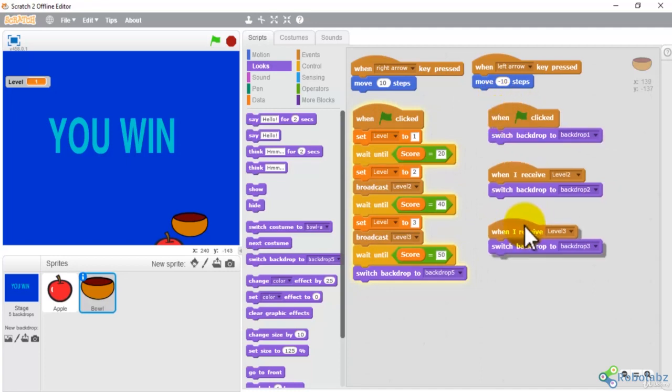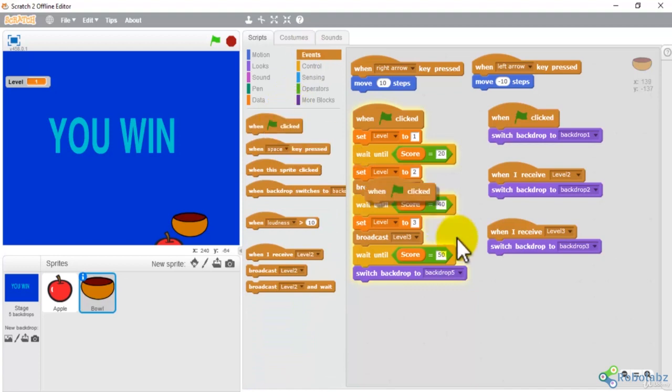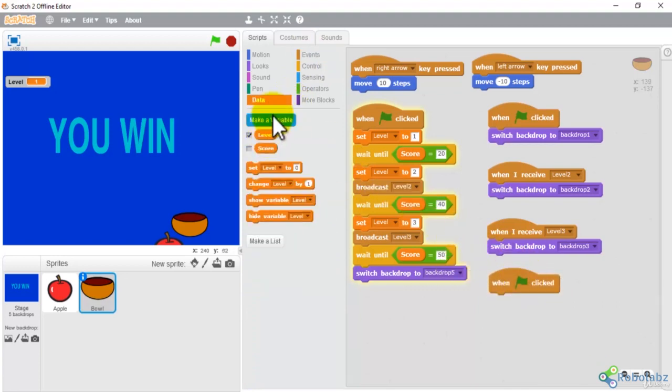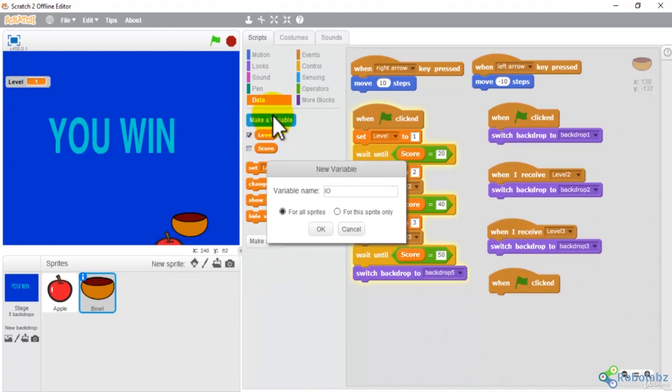Now next, one more thing you have to do. If your flag is clicked, then make one more variable, which is lost.